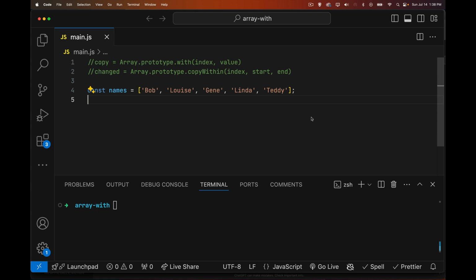All right, so today I want to talk about two fairly new array methods. One of them has been around for a couple of years. It's widely available within all the browsers and Node.js. The other one is just recently available, so newly available with Node and across the major browsers. The methods are with and copyWithin.